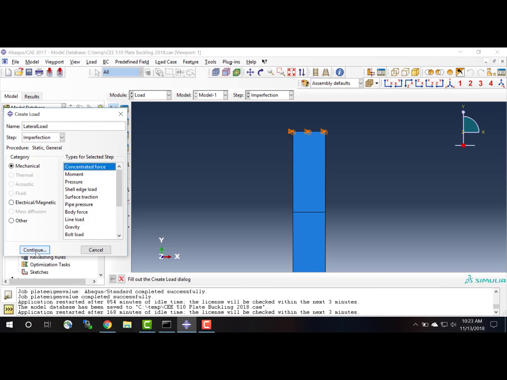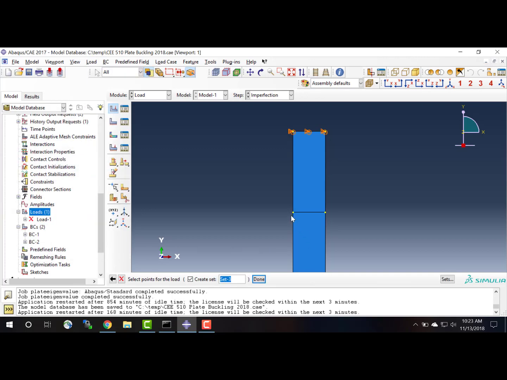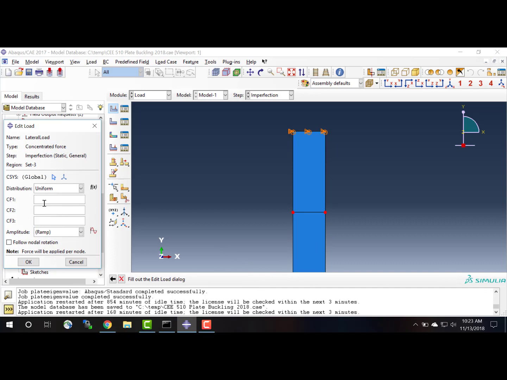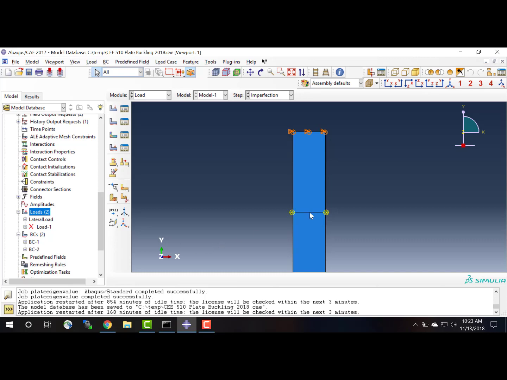So I'm going to apply a concentrated force. I'm going to apply it at 2 points, here, and I'm holding down the Shift key. Click Done. And it's going to be a force in the Z direction, and it's going to have a magnitude of half of 4.8 kips, which is 2.4 kips. We'll click OK. And so that's applying that initial out of straightness.